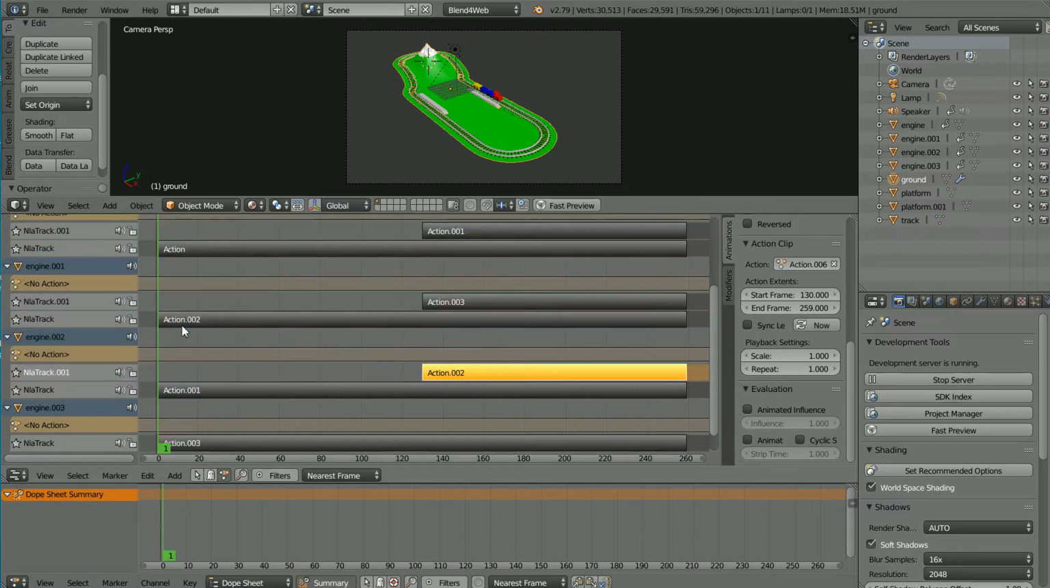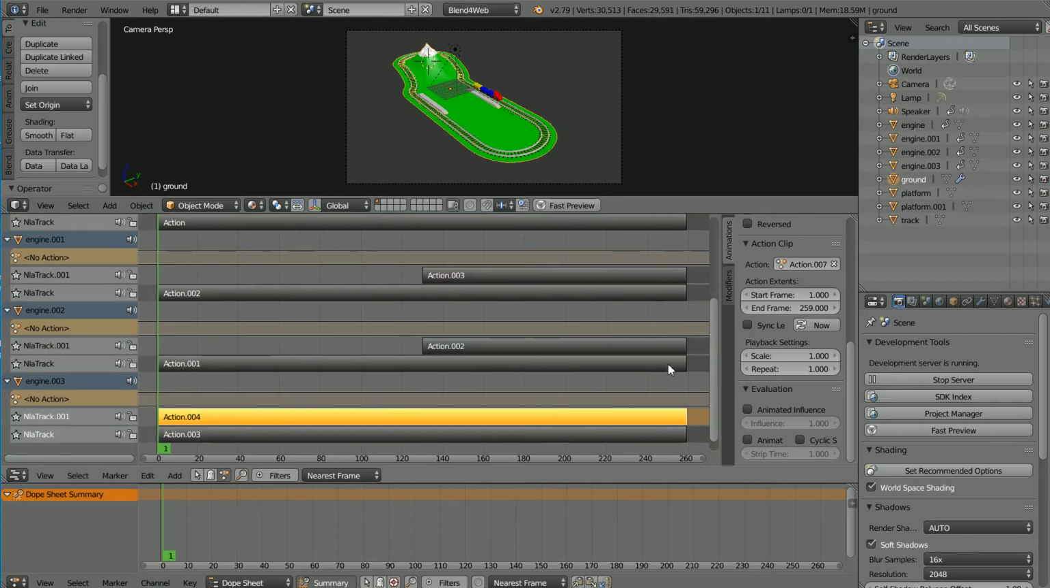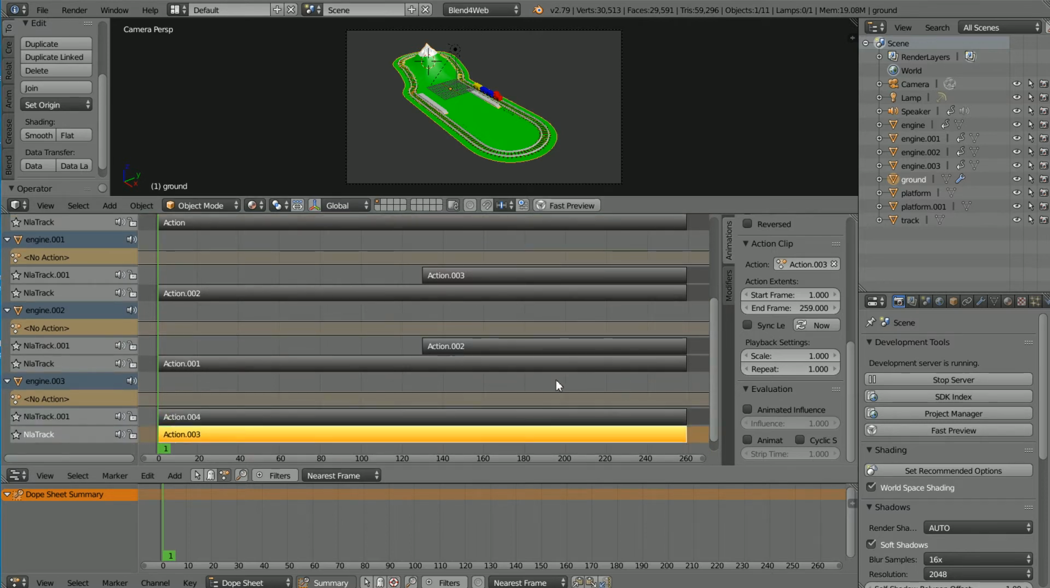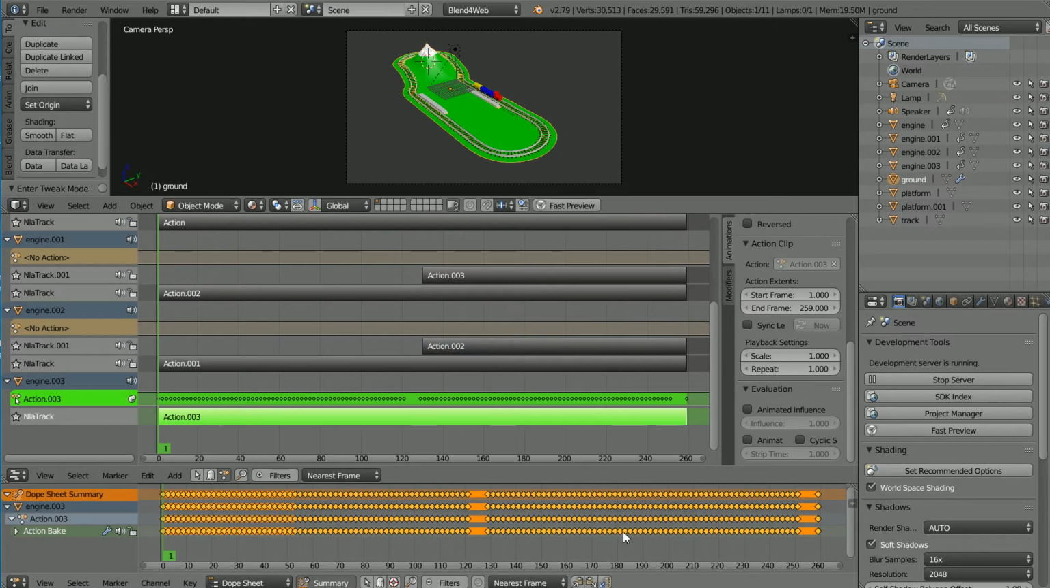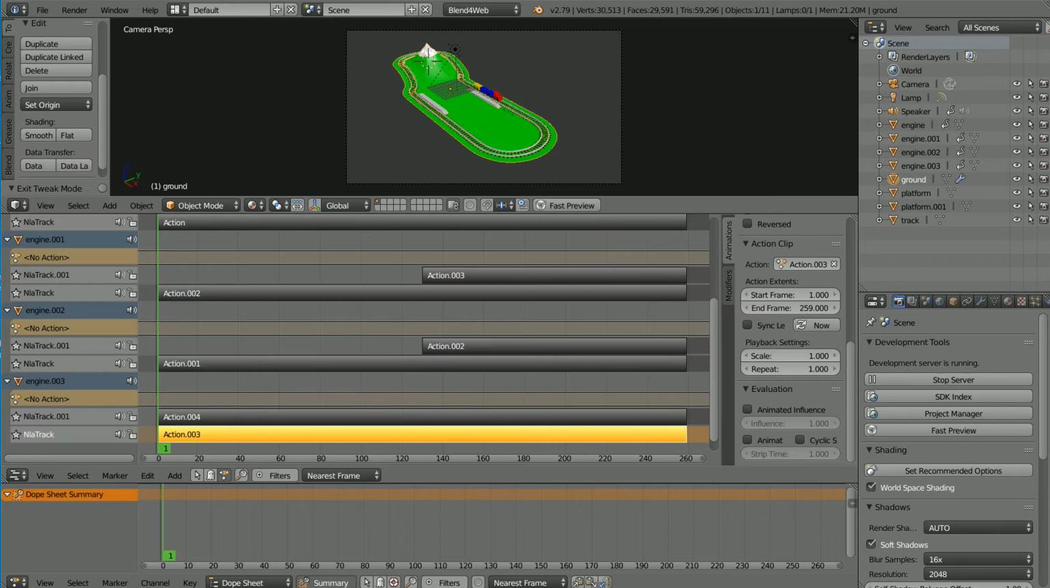I have jumped ahead and duplicated action strip 2 and action strip 1. I just have action strip 3 to duplicate. Select, Shift D and enter. Select the original strip, press Tab to go into tweak mode. Select a keyframe, press B, drag, press X, delete keyframes, press Tab to toggle out of tweak mode.